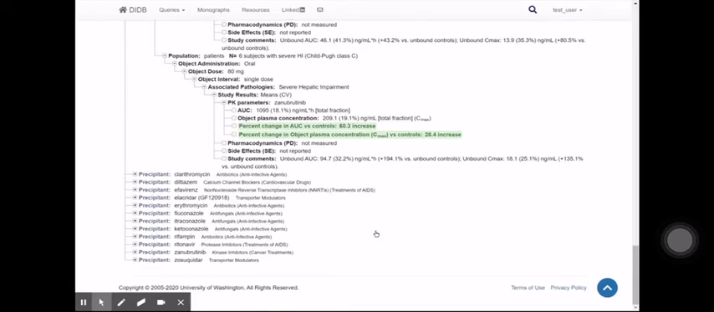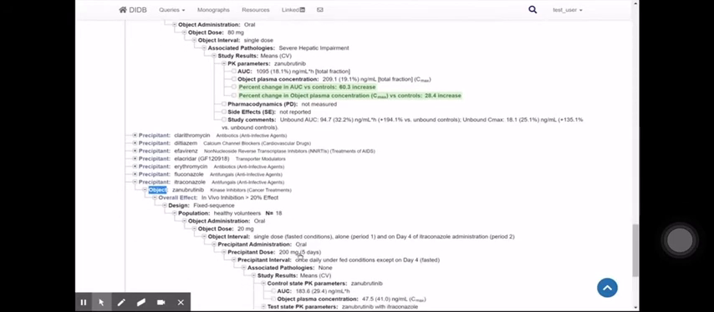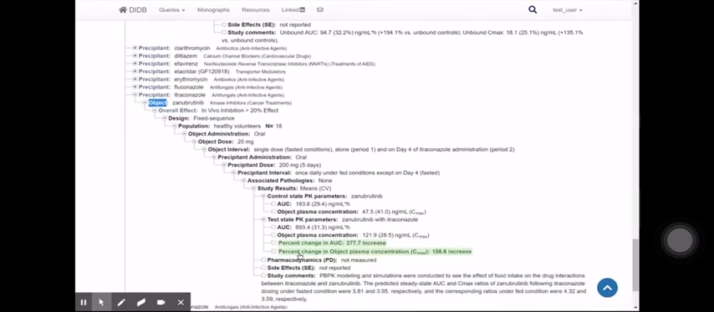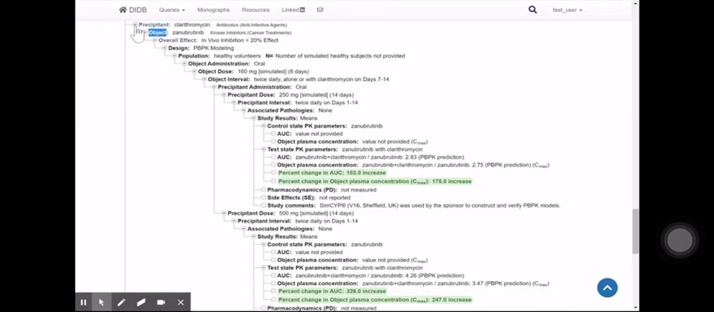For example, in the study evaluating the effect of CYP3A strong inhibitor itraconazole on zanubrutinib disposition, PK parameters including percent changes in AUC and Cmax compared to controls are collected, as well as other information such as study design and dosing information. Simulation results including PBPK and PopPK studies are also curated, especially when they are used in lieu of clinical studies to provide label recommendations.